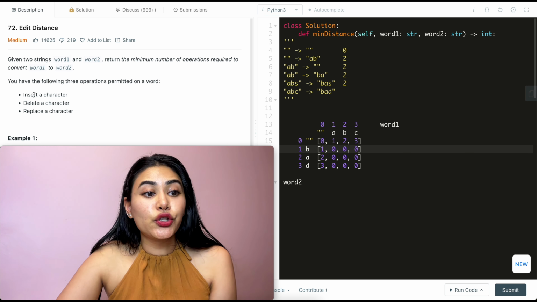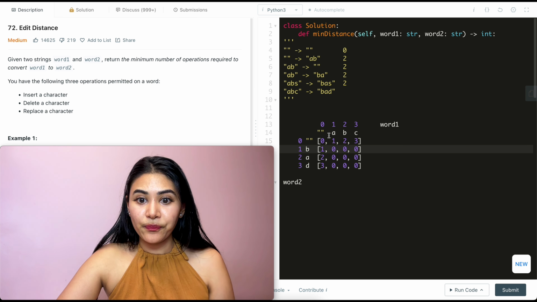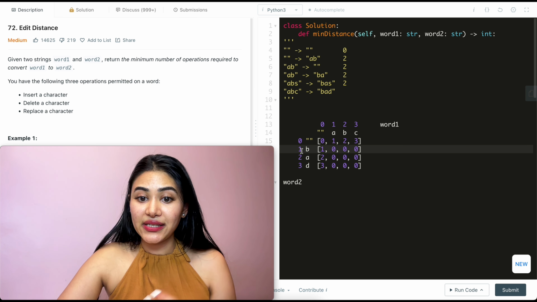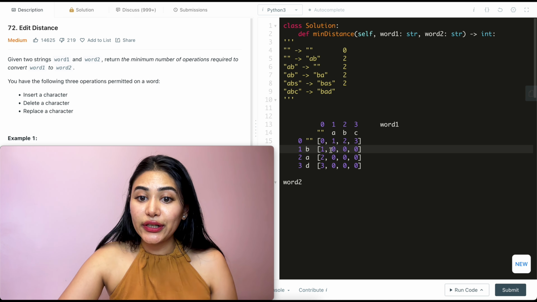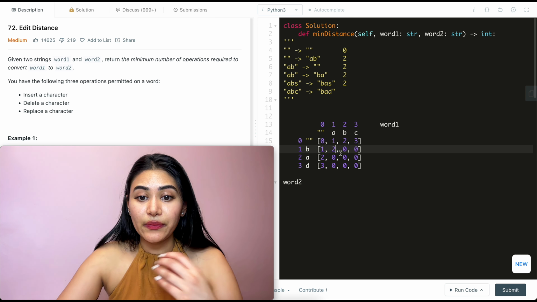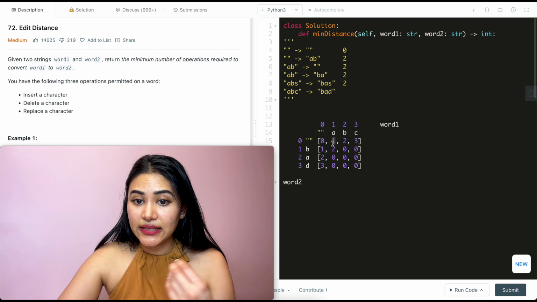So if we wanted to insert a character, we know we're moving down to insert, right? If we had the empty string, we want to go from empty to B. We're going down, we're inserting a character. So we go check the cell above us and add 1 to that. So here, if we want to insert a character, we check the cell above us and add 1 to that. So that's going to be 2. What this means is A to the empty string was an edit distance of 1.